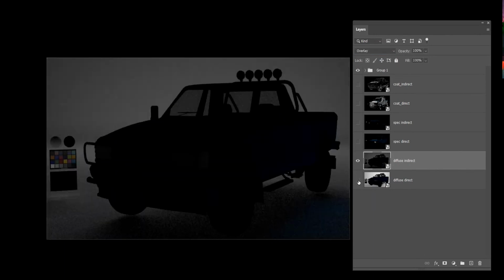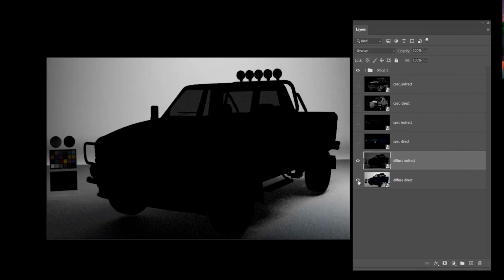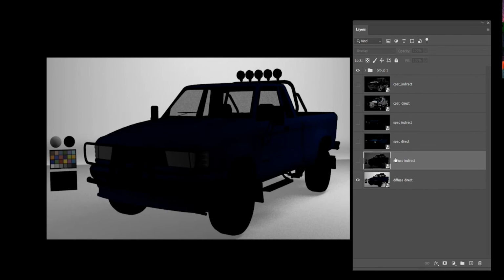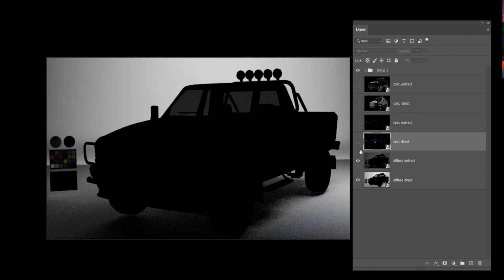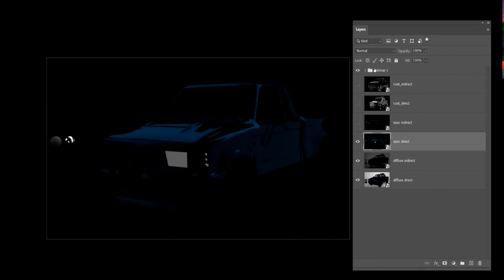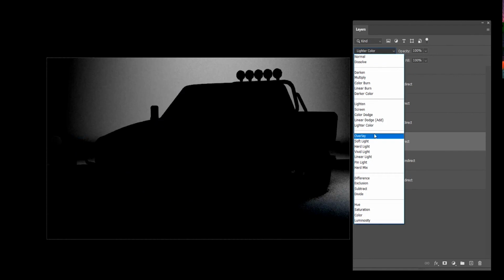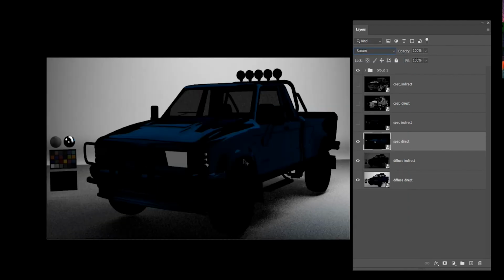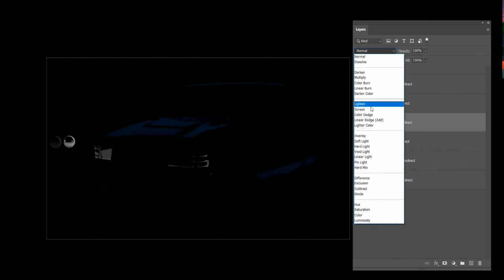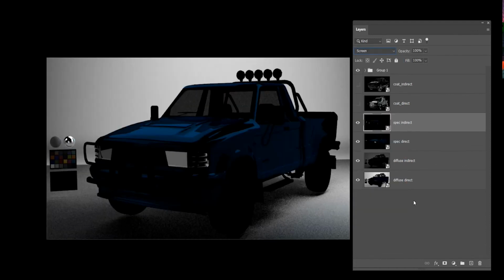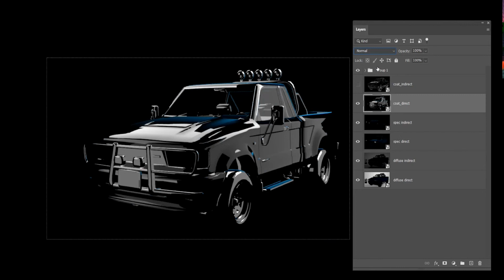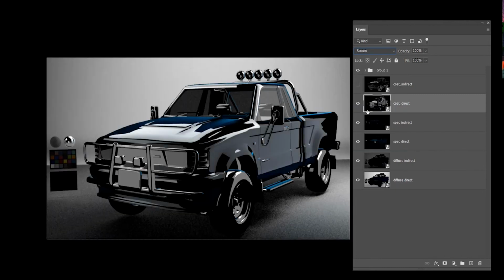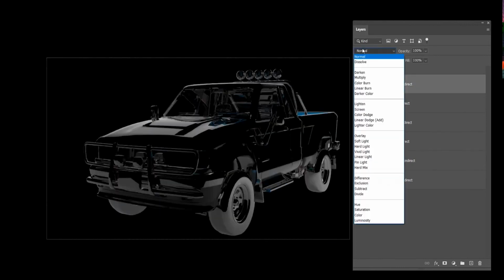Now look at this one. So this is diffuse direct on the bottom. Then we have diffuse indirect. Then we have specular direct. On the specular direct, I want to go with the screen. Then on specular indirect, again, I want to go with screen. Then I have coat direct, and with the coat, again, I want to go with the screen.